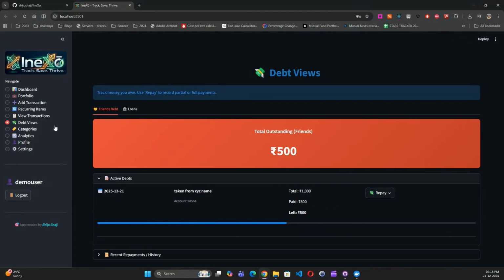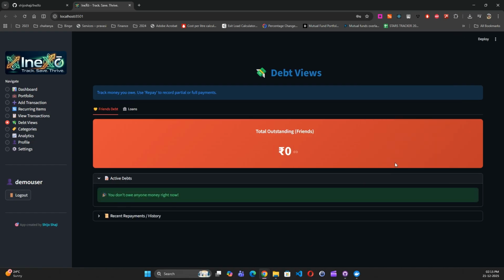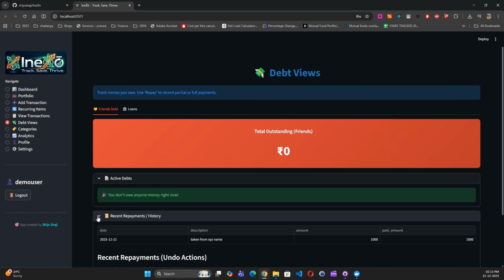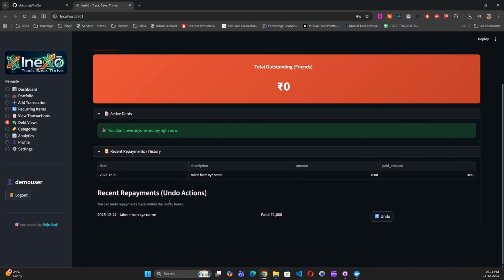Now again in debt view, let's say I decided to repay the full amount. Now what happens? You see, 1,000 I've taken and 1,000 I have paid. I've given an undo action just in case. Let's say you paid 1,000 and due to some reasons you took back the money again, and said maybe you can repay later. Either you can add it as a new transaction or just undo it with the same amount so that you'll get back to the same place.